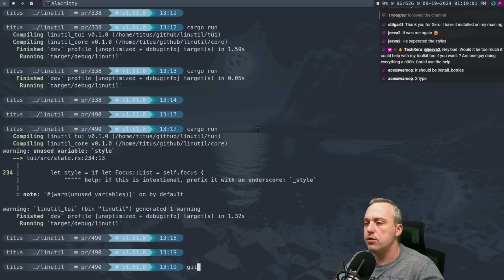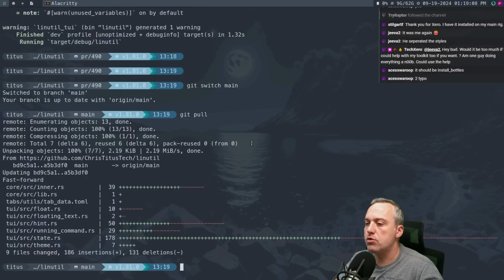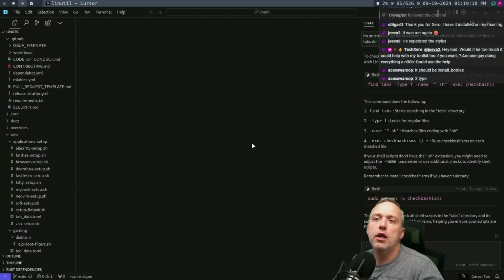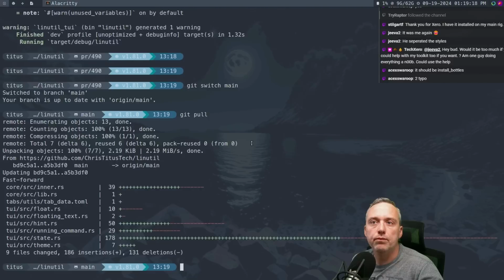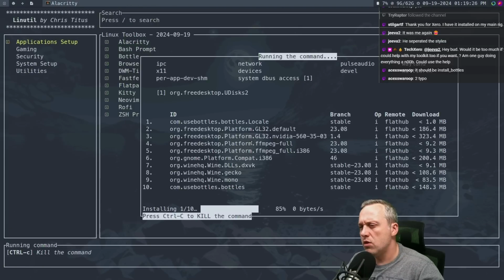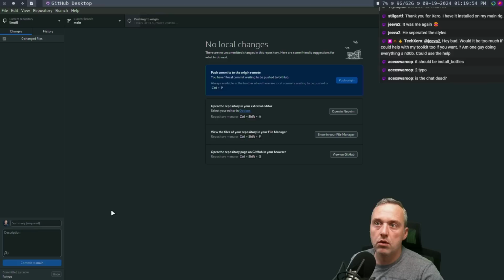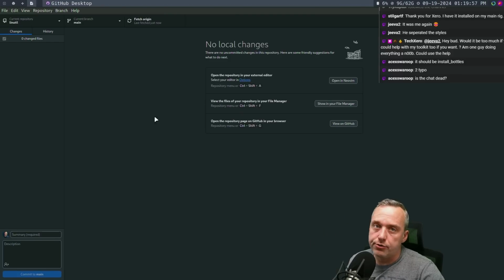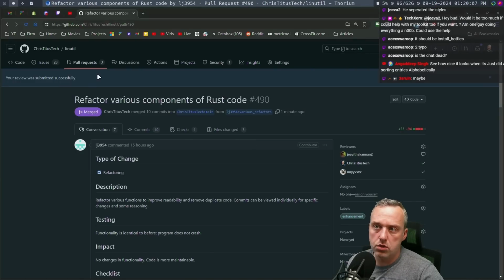So let's come back to git switch main. Git pull. Let's grab them changes. And bottle setup. Ah, typo. Okay, cool. Cargo run. Let's check that bottle setup now. Oh, that's beautiful. Cool. So we got that. Let's fix the typo. Let's push that out. Oh no, chat, I don't think it's dead. Yeah, it's so good. So good.